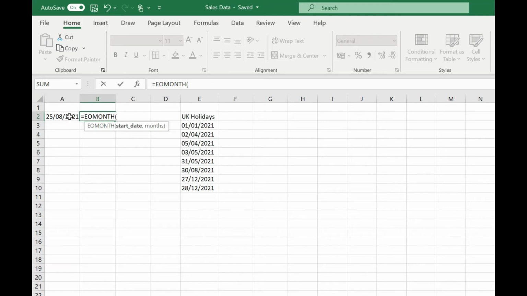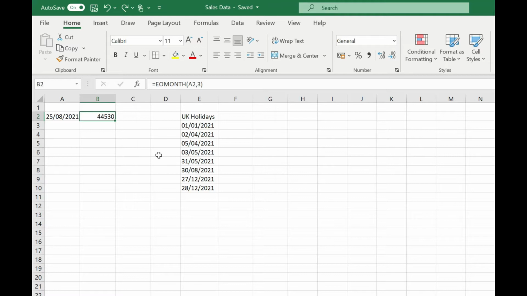If we use the 25th of August as our start date, and say we want to look 3 months in the future, you'll notice that it's returned a serial number for that date. What Excel does when it's using date calculations is it bases everything on the serial number of a day, which is basically the number of days from the 1st of January 1900. This just means it's easier for Excel to make calculations in the background, like for example, calculating the number of days between two dates. Obviously that's not very readable, so we just need to format that as a date.